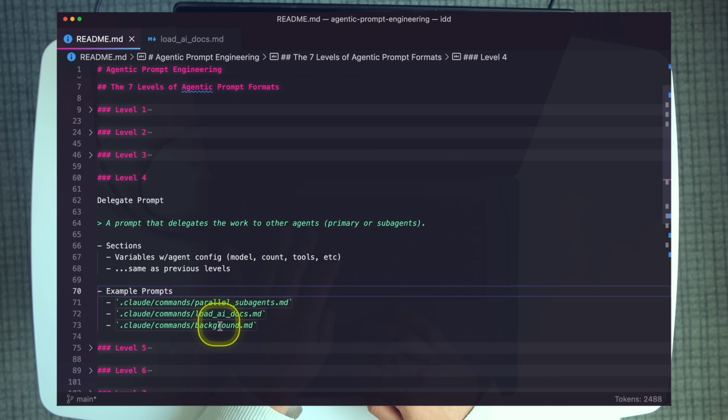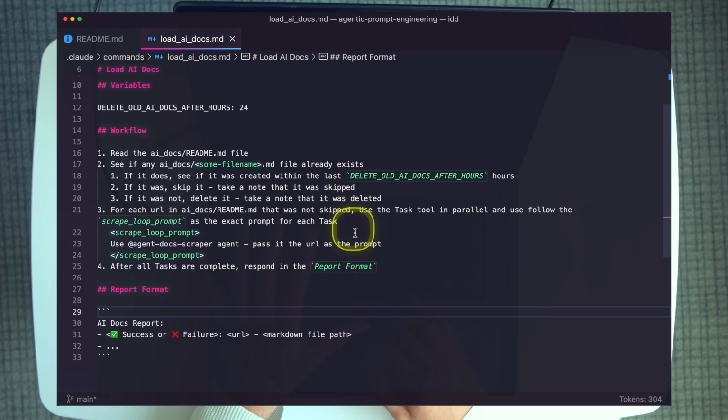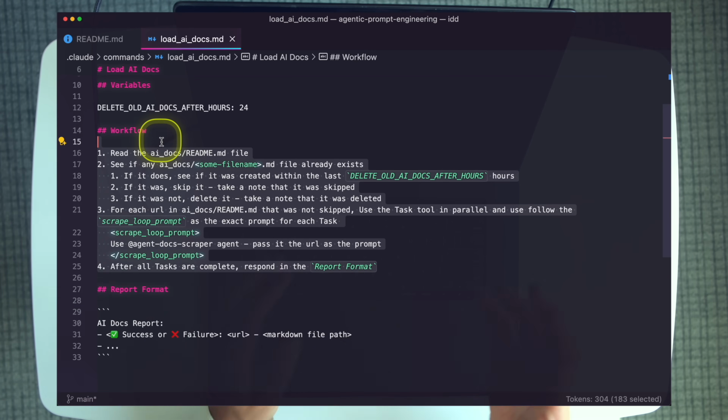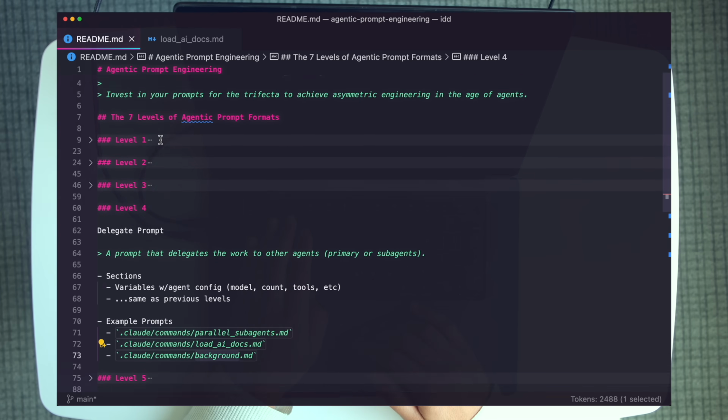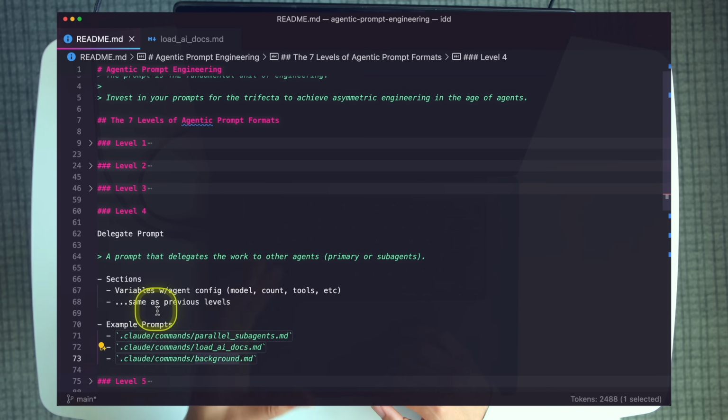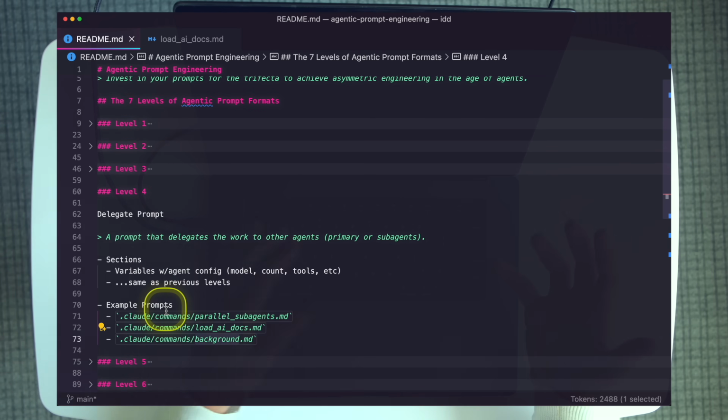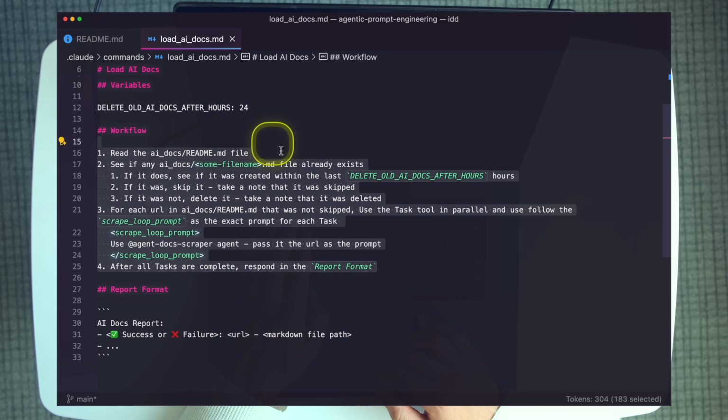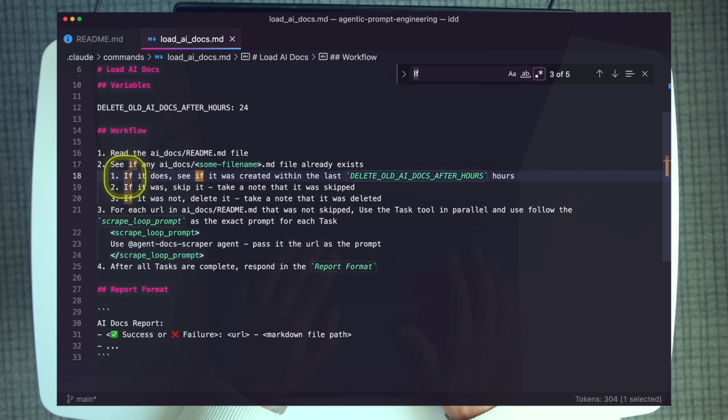Okay, we have one more prompt here, the background prompt. And notice how every previous level stacks up, right? You can pull in whatever levels you need into the highest level that you need to solve the problem. Here, we're delegating agents. We're using control flow, right? We have conditional statements. You can see here several ifs in our workflow. And of course, this is running in the most powerful section of all your prompts, the workflow.